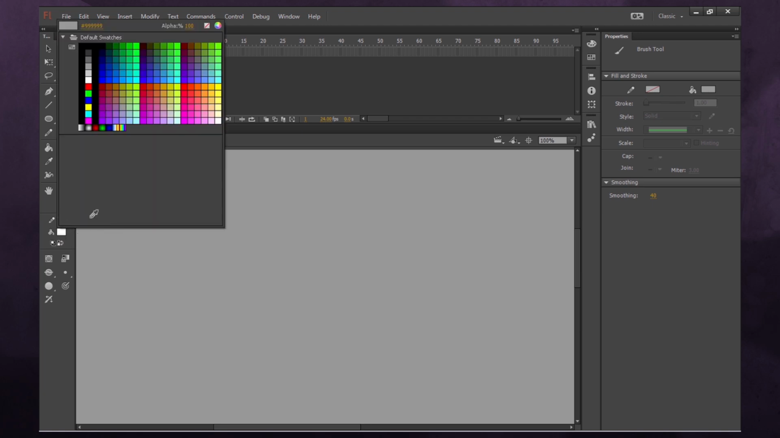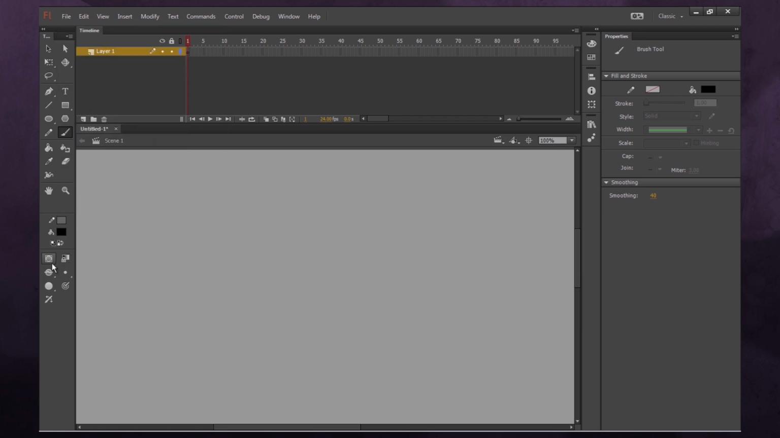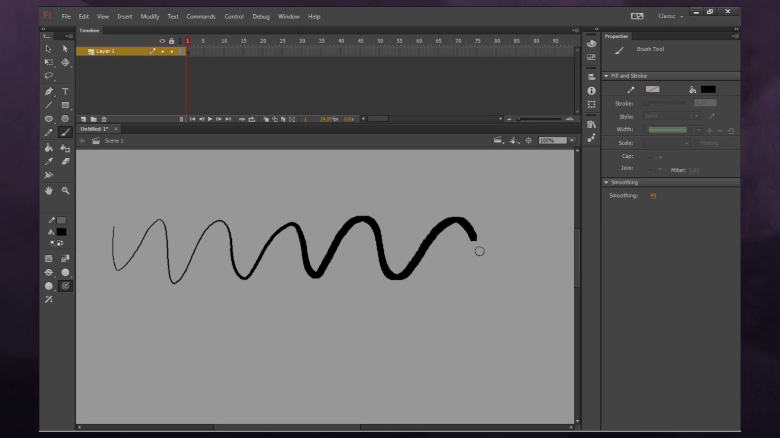For now, let's select a fill color of black, and down here are a bunch of settings, but the only ones you really need to worry about are the brush size, which you can select here, and pressure sensitivity, which if you're using a Wacom tablet, the lighter you press, the thinner your line is, and the harder you press, the thicker your line is.